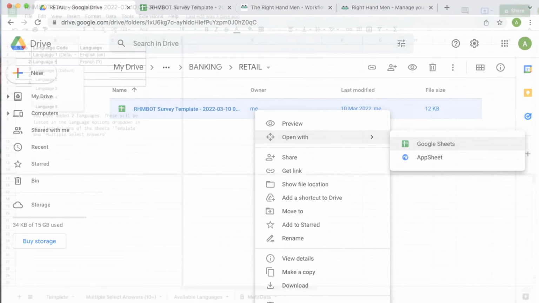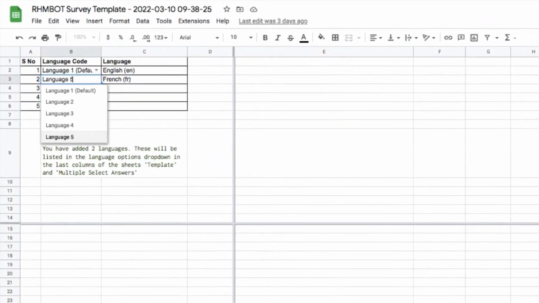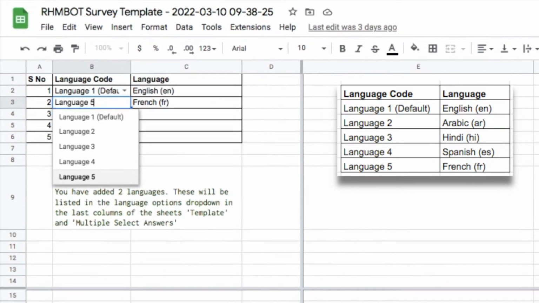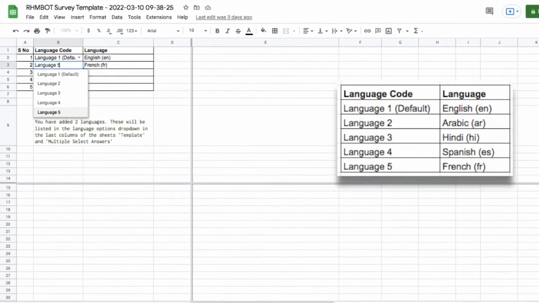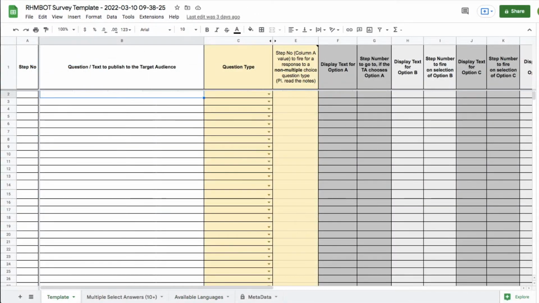The first step is to select the languages that you want a survey to be available in. Your customers will be able to choose one of these languages when participating in the survey. We've selected English and French. You can also include Spanish, Arabic, and Hindi. We've also cleared all the questions that came with the downloaded survey template. We'll now create the survey questions, one by one.